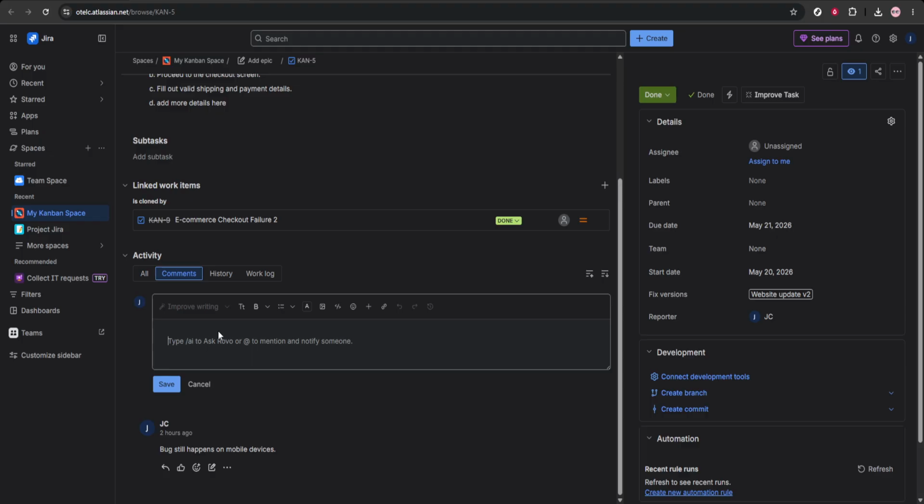Add updates as you make progress, ask clarifying questions, and mention teammates with the @ sign to notify them directly. Clear, concise comments reduce back and forth and create a reliable history for anyone who joins later.